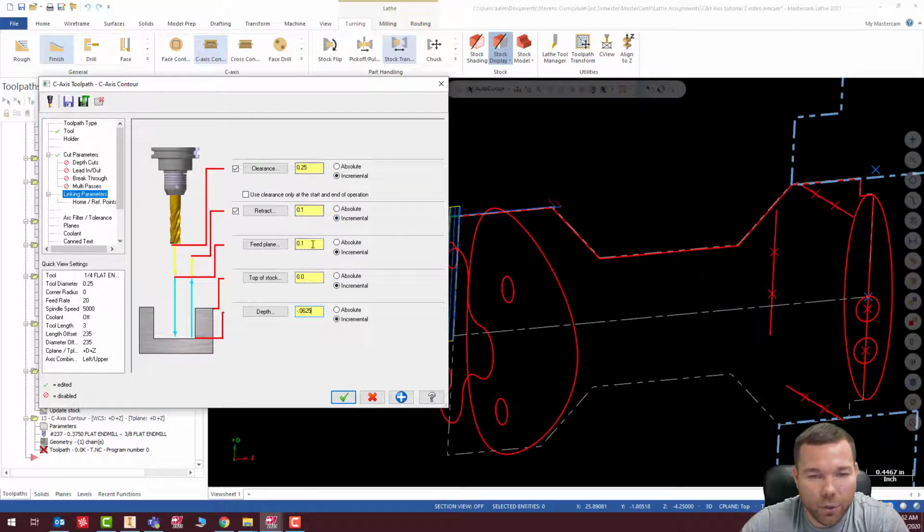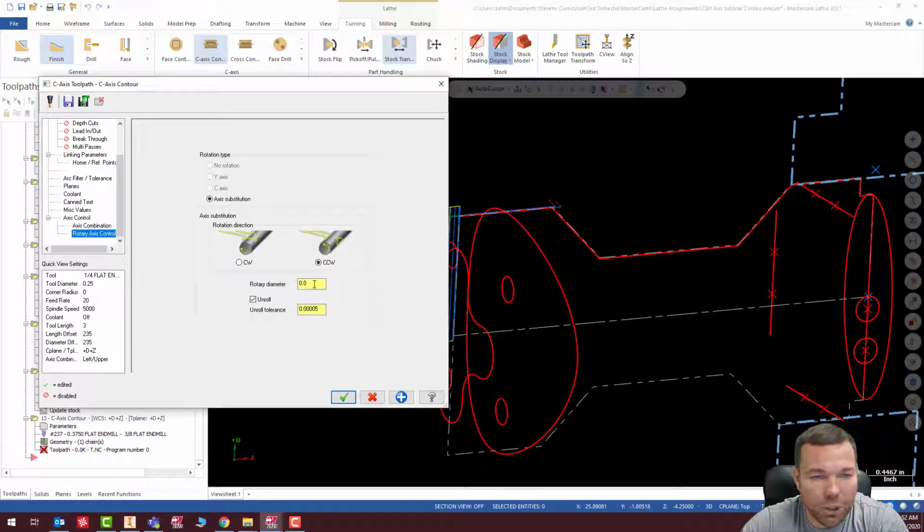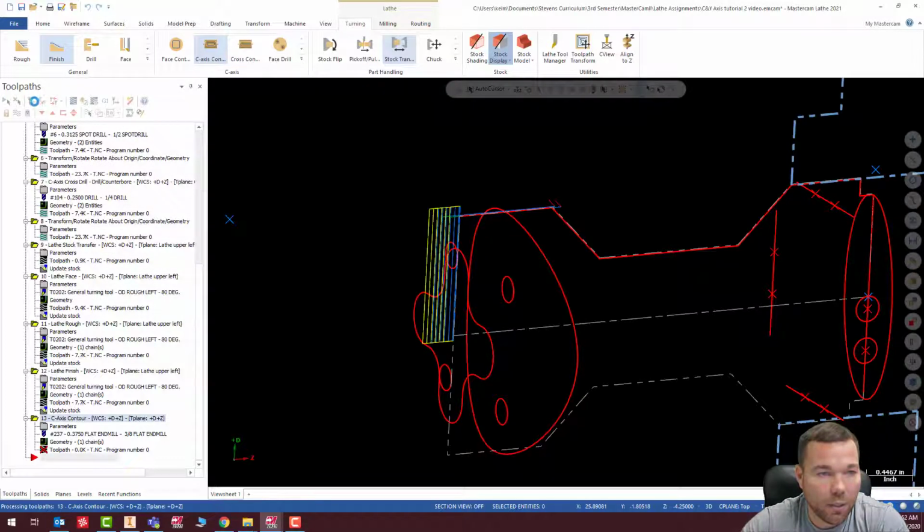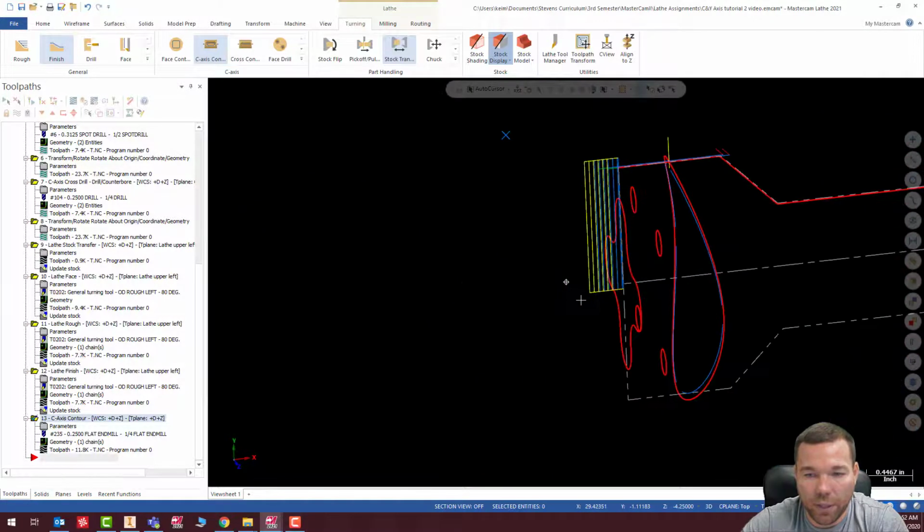Everything here looks good. These are all incremental above the geometry, which should be fine for clearance. The only thing I need to change here is this. I need to add my rotary diameter, which is 2.35, and hit check. And it's going to calculate this. This is kind of a complex path, so it takes a little bit to calculate it.